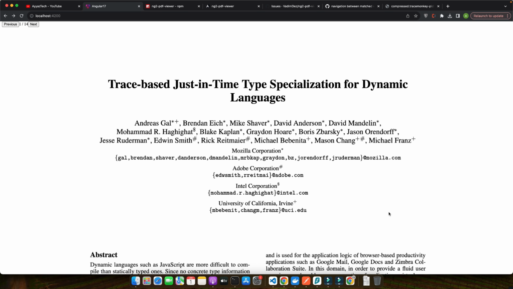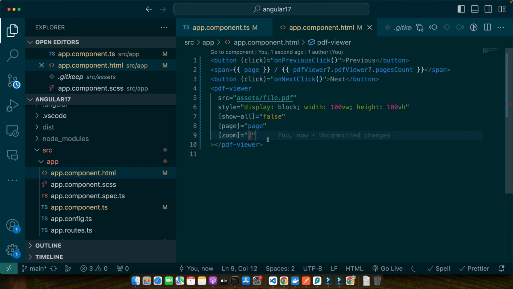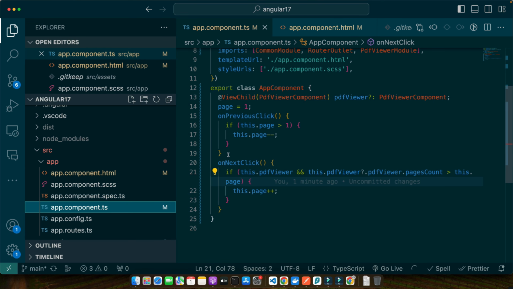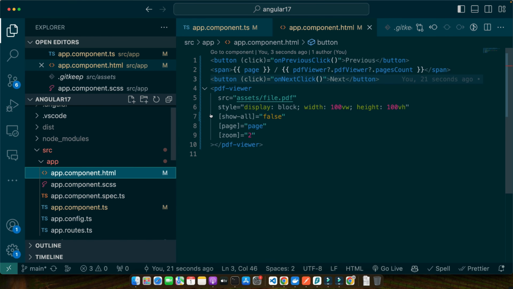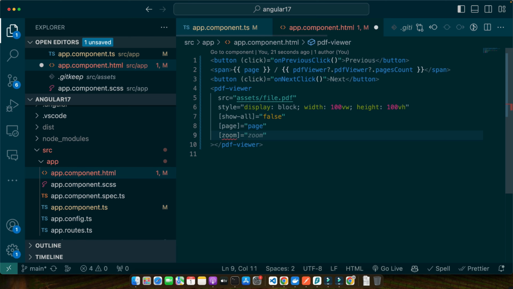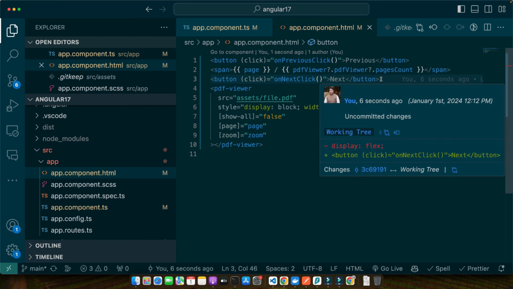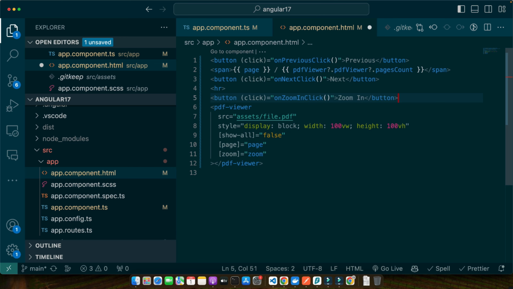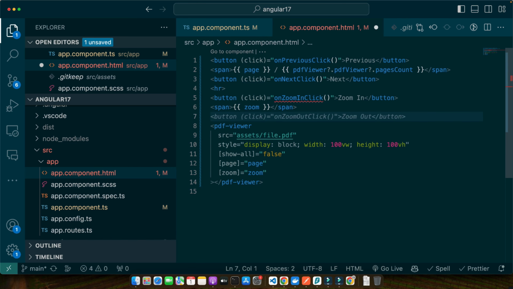If we try 2, then you can see that zoom has increased. Okay, now let's add the property zoom here. By default it would be 1, and I will pass that dynamic variable to this PDF view component. Now I will add another set of buttons that will zoom in and zoom out.